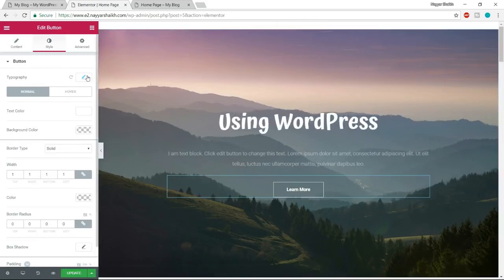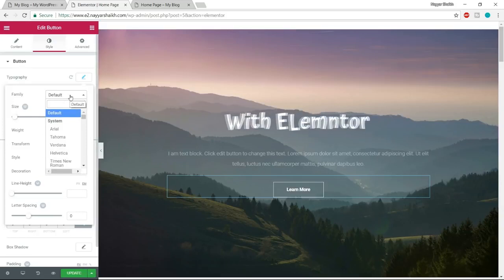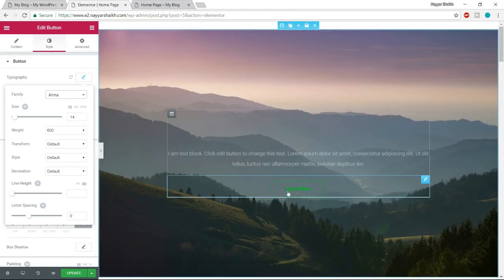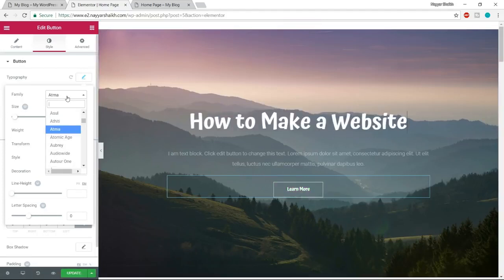And first thing is typography. Select this one. You can change any typography from here. For example, for this also you can put Atma. Now as you can see, when I put Atma, the style of the button changes. But for this one, I don't recommend Atma.